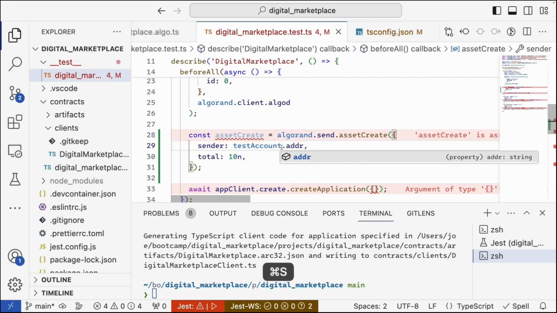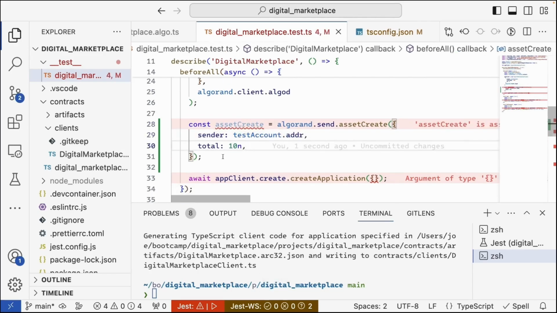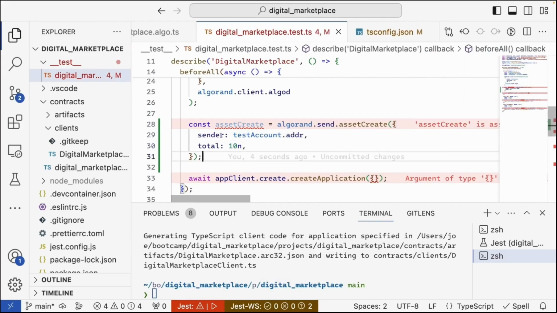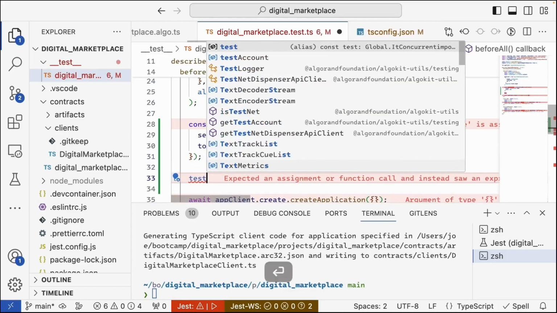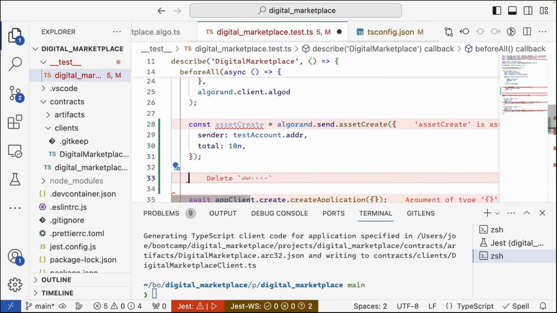And then we need to set the address here. Okay, so we're going to be creating an asset, and then I'm going to save that asset ID.